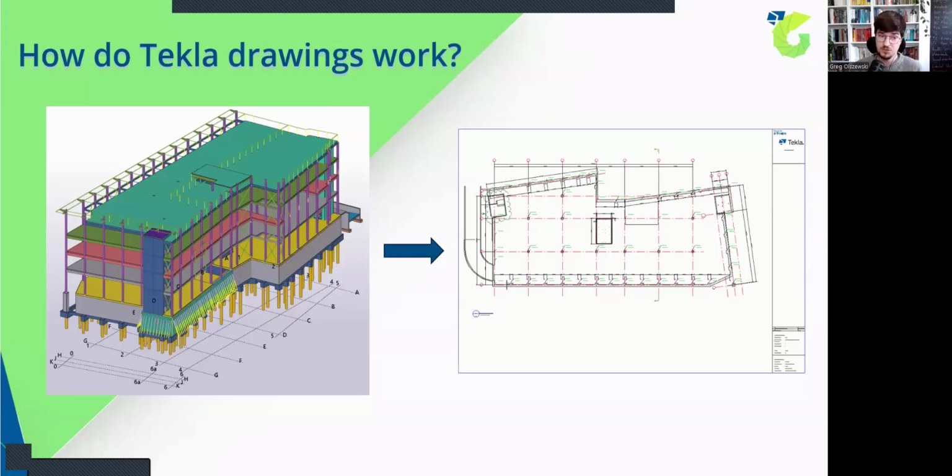So there is one single source of truth. This is the model, the 3D space. And the drawings are just projections of that 3D space, when we see our elements from different angles. So we have the plan view, elevation view, some sections. And why is it important?